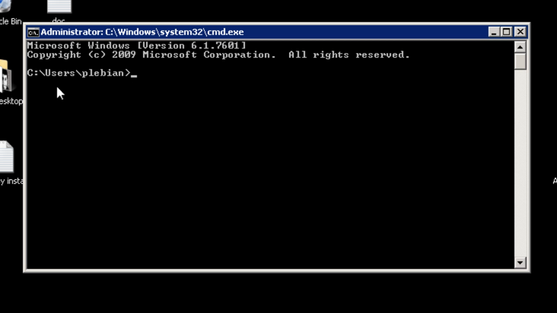Next thing we need to do is get to C colon StarryPy. So how we do that is CD backslash, hit enter, and we're now at the C drive. We're going to change directories, CD, to StarryPy. Enter. We are now in the StarryPy folder with the command prompt.